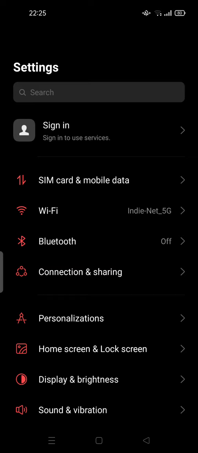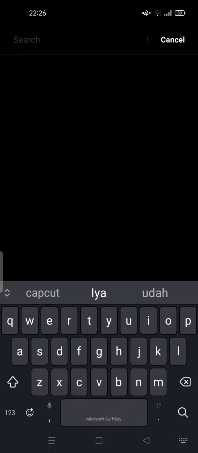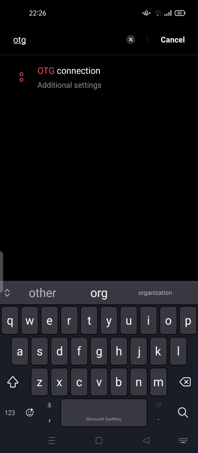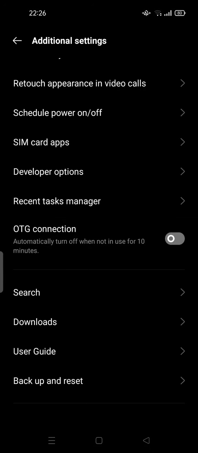But if you have an older phone like me, you have to enable OTG manually, or your OTG will be automatically read by your phone, but there is some tweak, some option that you need to do first. For example, you can go to the settings and type OTG here, OTG connection additional settings. Here you can tap it.